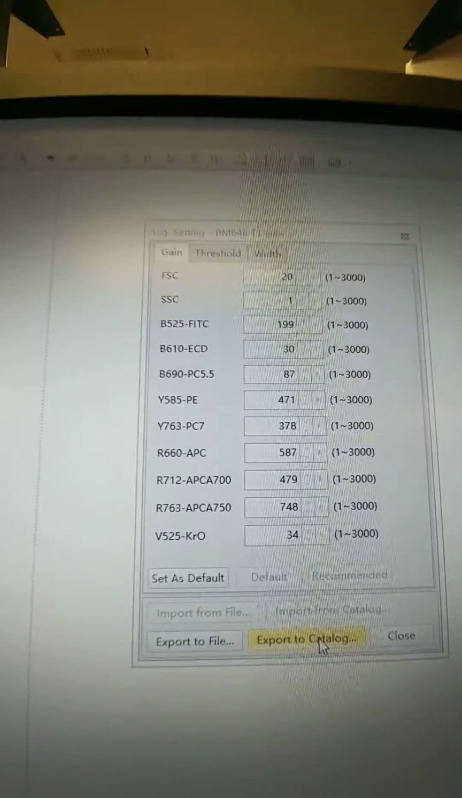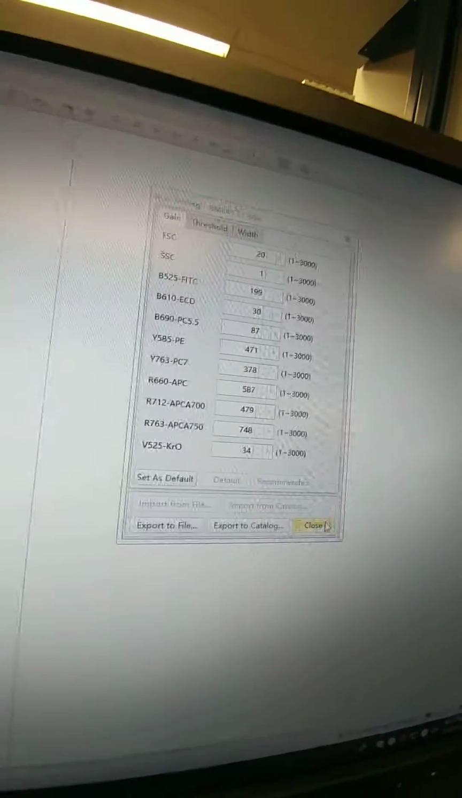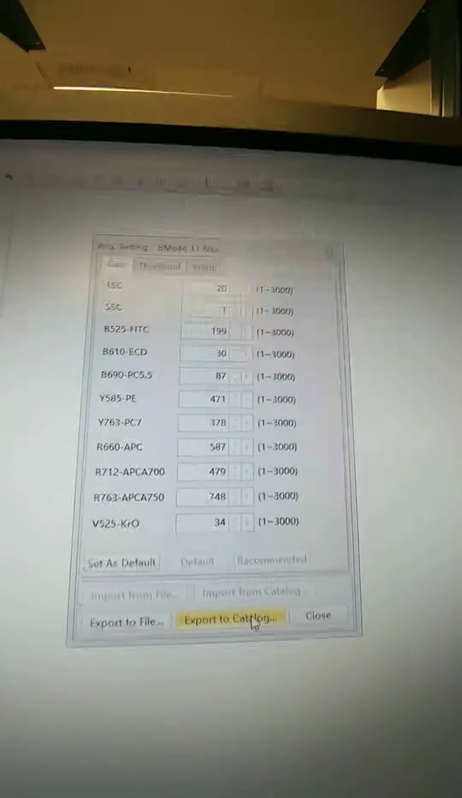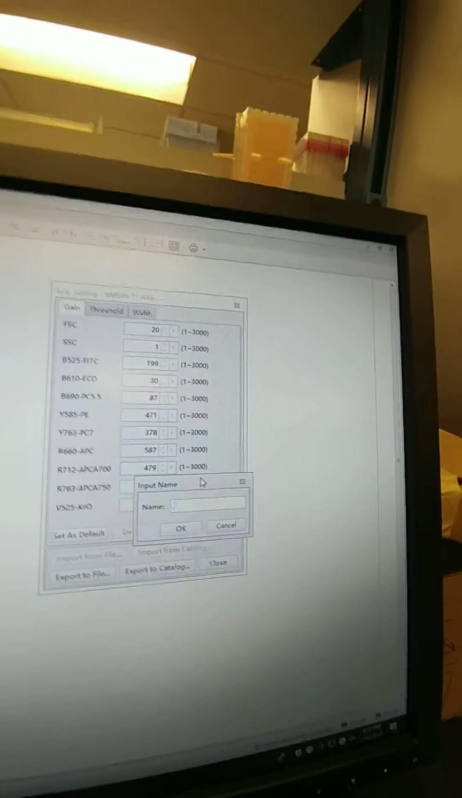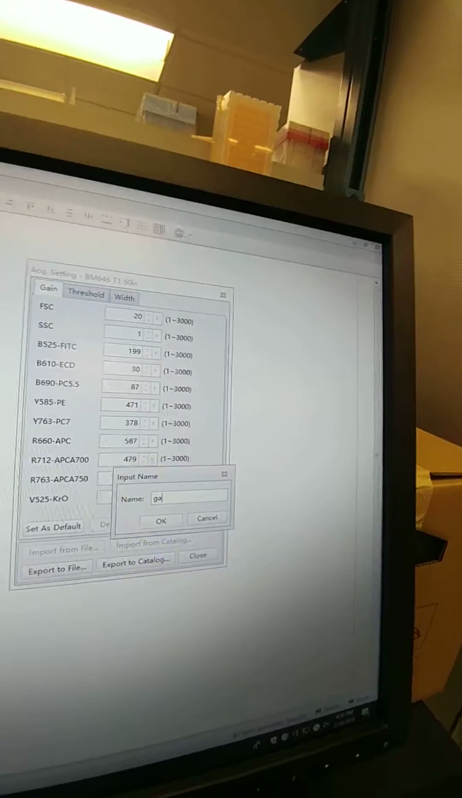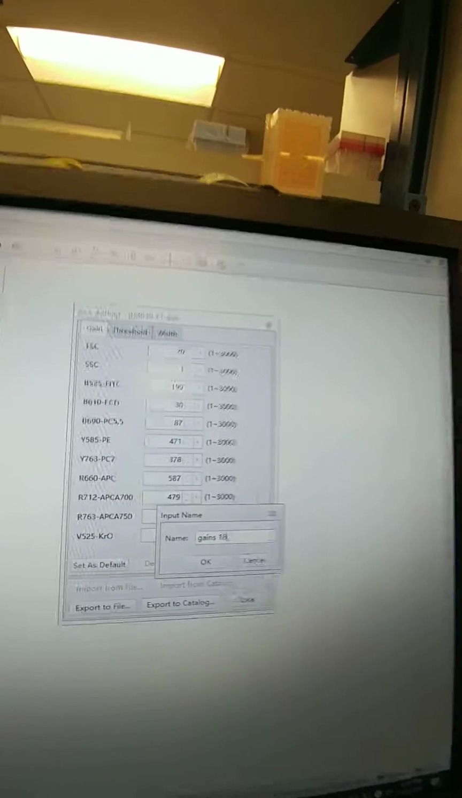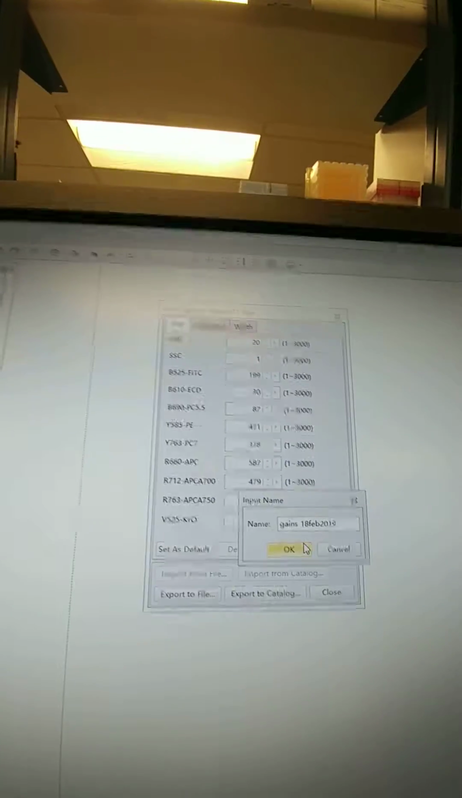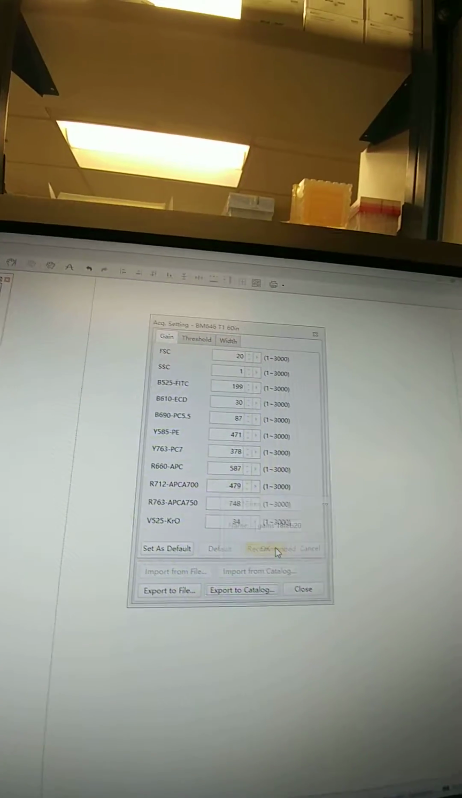Say these are the ones we're ultimately going to use. We're going to click Export to Catalog, and again, that was from coming here, selecting the tube you want, clicking Acquisition Settings, and now doing Export to Catalog. Then you're going to name it, let's see, gains. You can put today's date, or updated date, gains, name it whatever you want so you know these are the new gains you want to use when you run your next sample. Click OK, and then close.